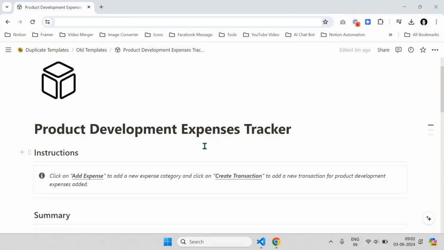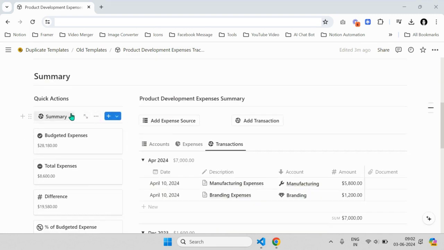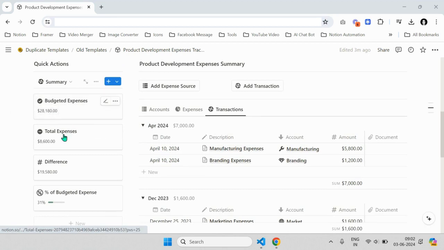This is a template which will help keep track of all your product development cost in one glance. On the left side, we have a summary section which shows the total budgeted expense, the total expenses incurred, the difference between the both, and the percentage of actual expenses incurred.